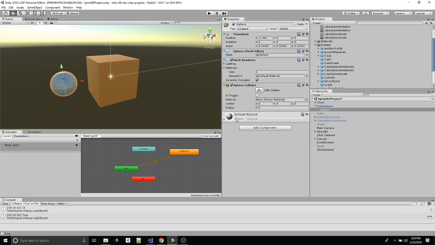And I've always been doing this gray material. This kind of looks pretty ugly. So I'm going to go into materials, and I want something that's not too strong. Try this blue. Sure, that's fine.